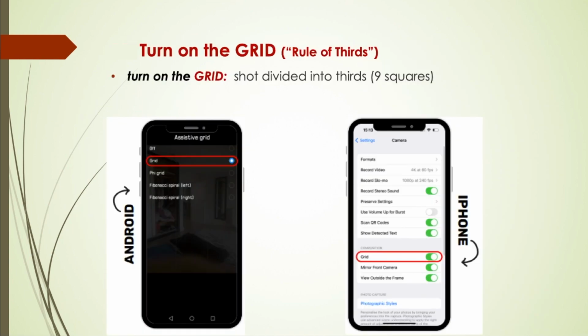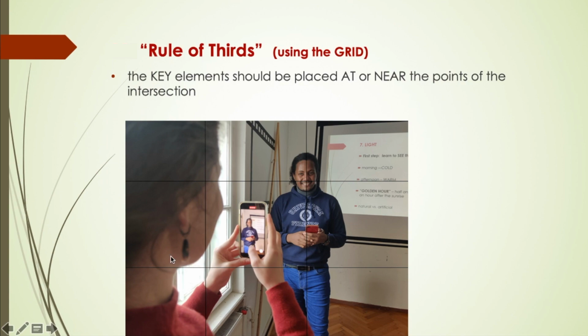Another thing that's going to be very useful before you start filming is the grid. The grid is that thing that divides your frame on the phone into thirds, 9 squares. When you have the grid on, you will have these very thin lines across your screen. The key elements of your shot should be placed at or near the points of intersection. So this is one point of intersection, this is another one, and this is another one. This shot is just an example of how you can place key elements on the frame using the grid.